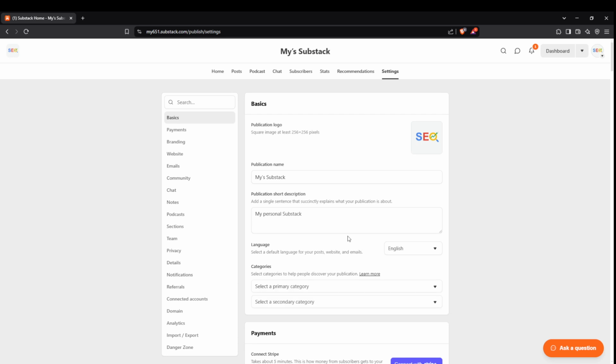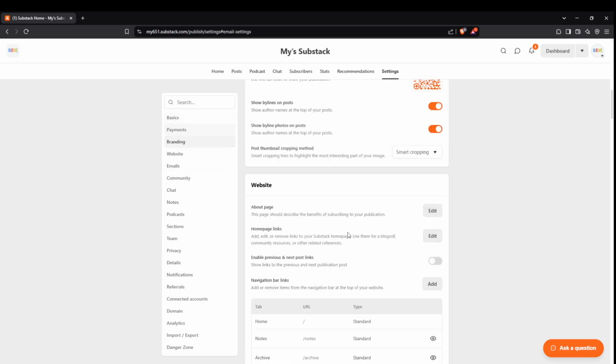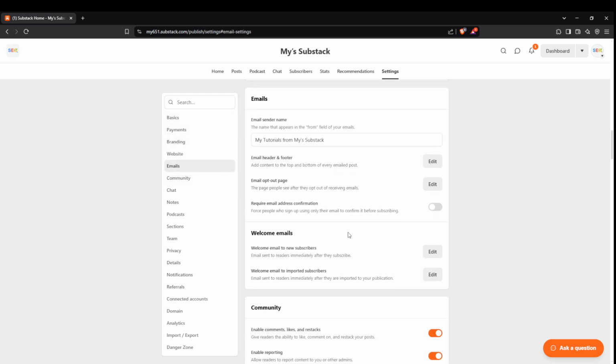And there you have it. You've successfully navigated and edited your Substack welcome emails for both new and imported subscribers. Remember, a well-crafted email not only welcomes your subscribers, but also invites them to become a part of your community.